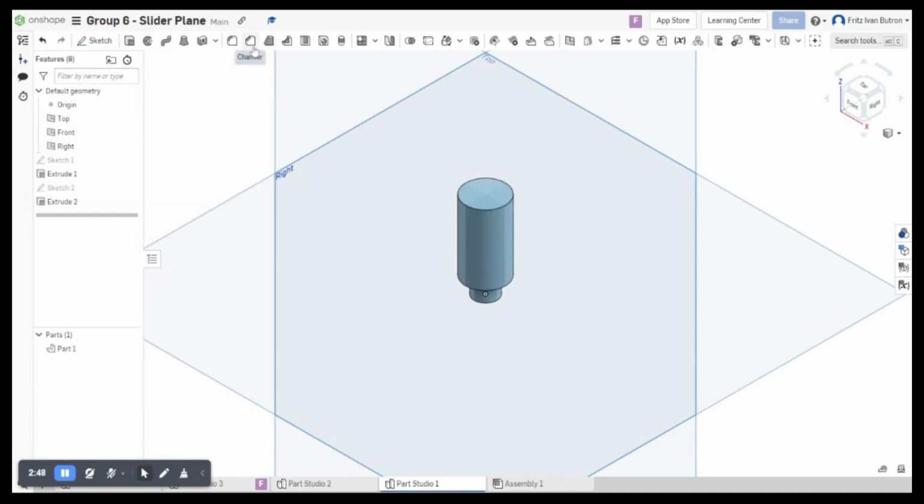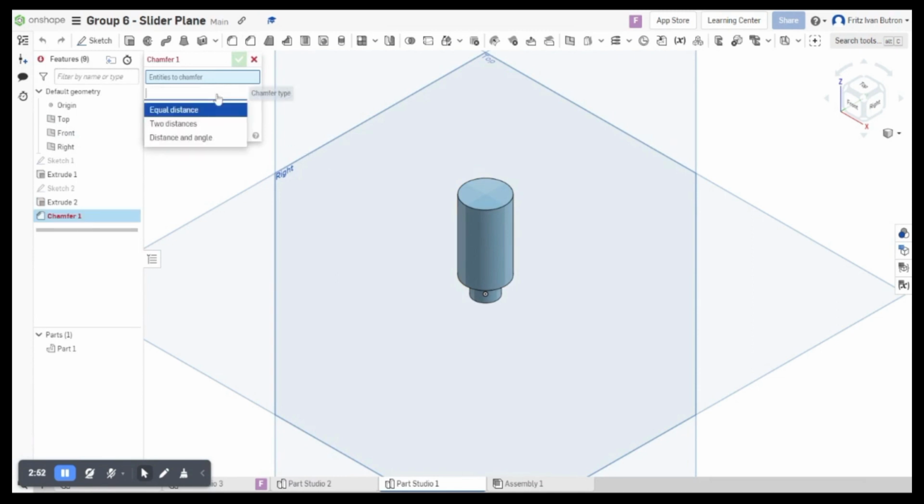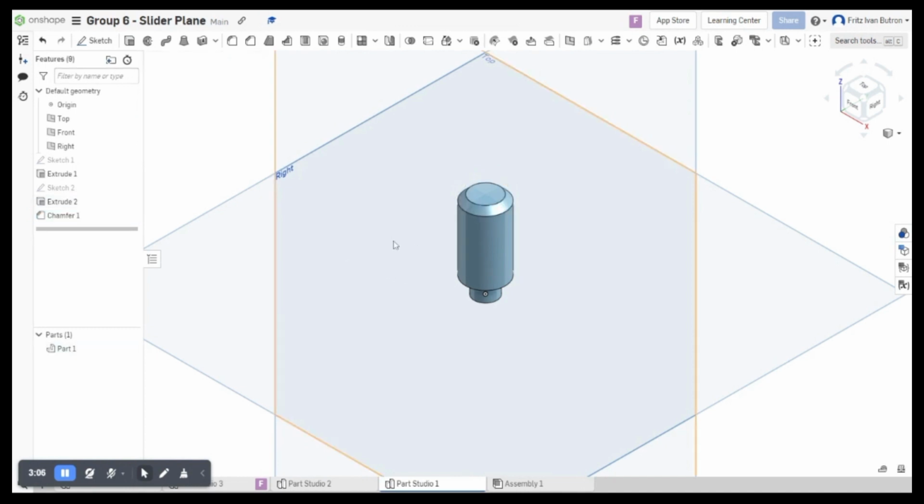After that, click the chamfer button and click the upper edge of the pin. It should have an equal distance of 2 millimeters. After that, accept the sketch. Now we're down to the last part, which is renaming the part studio. Right-click and choose Rename, then type Handle Pin.